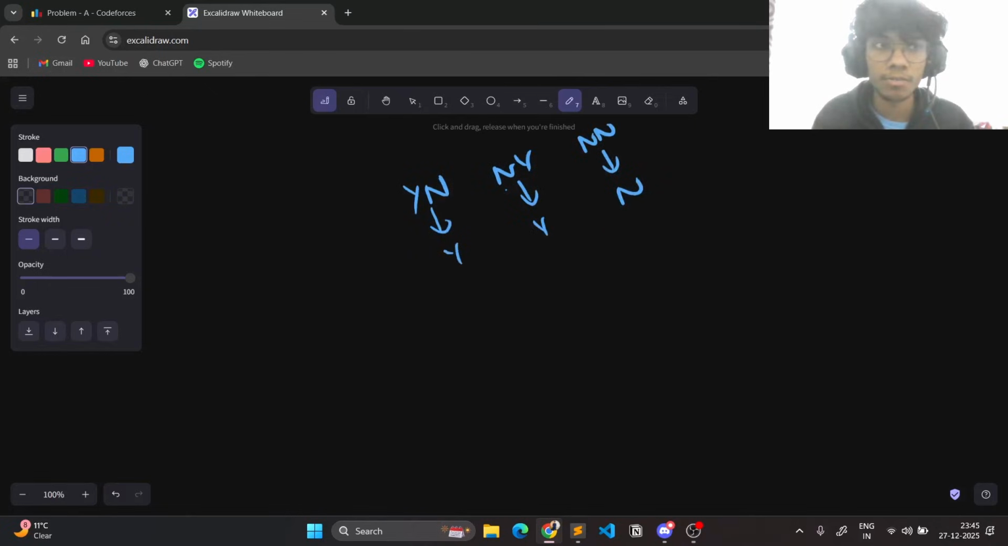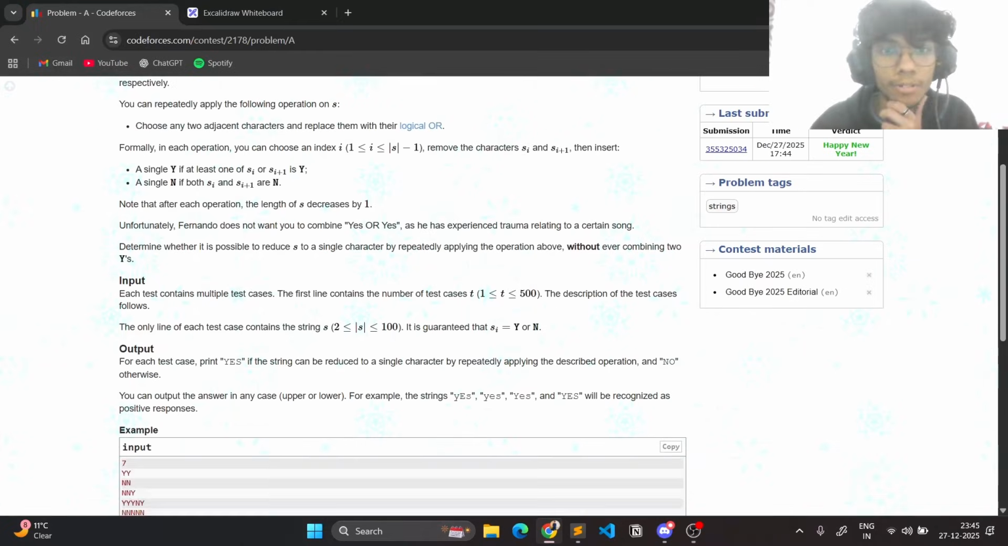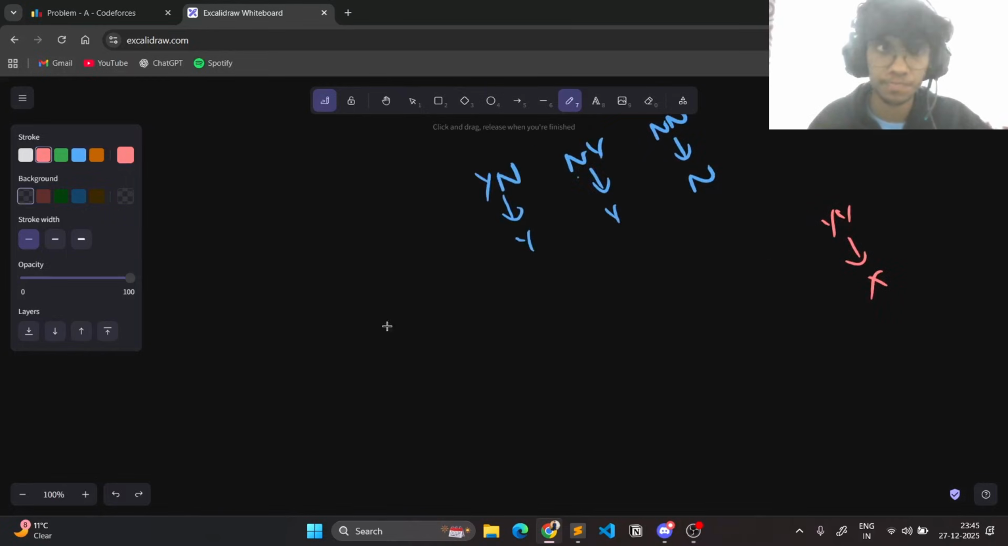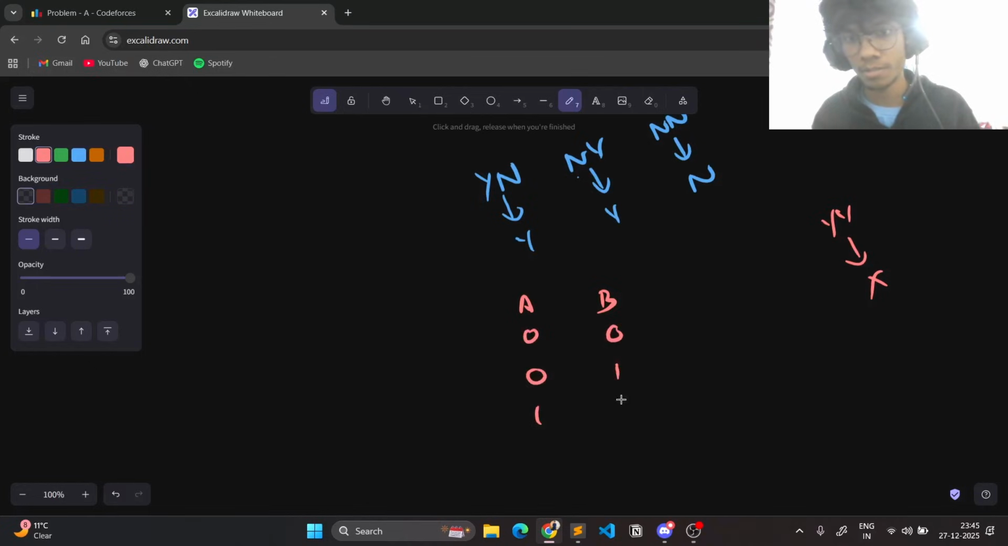But as soon as we encounter a Y and a Y, we cannot perform this operation. So we need to print Yes where we can reduce the complete string into one character without ever encountering this operation. Otherwise, we will print No. So this is just a basic problem of bitwise OR. That is, if you know the truth table of bitwise OR, we can draw it as 0 0, 0 1, 1 0 and 1 1, and this is the result, let's say.